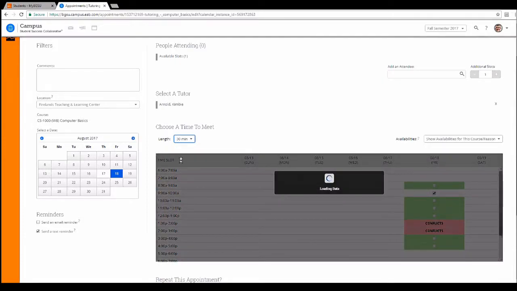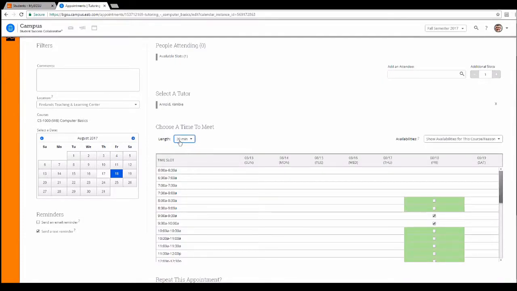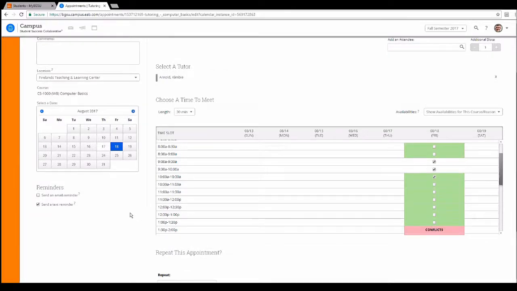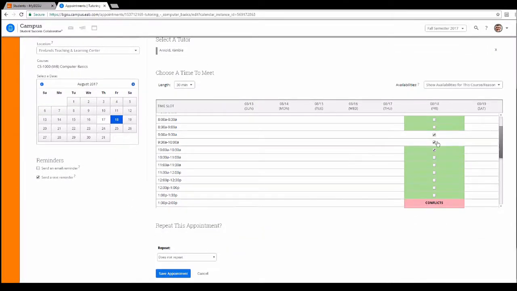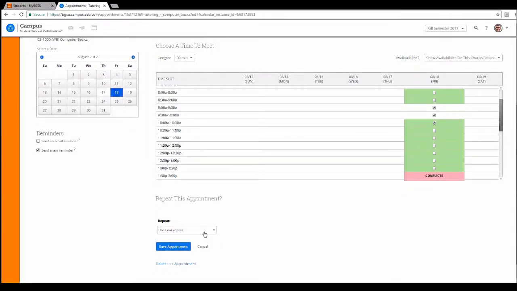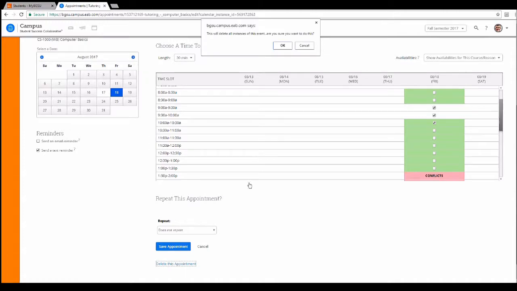Say the tutor told you that they want to meet for an hour and a half instead of just an hour. If that were the case, you would switch the length to 30 minutes. It'll automatically keep the hour you already selected, which is the default unless otherwise changed by the tutor, and you can add the last half hour. Also in this menu, you could change the date on which you are going to meet, set reminders for the meeting, set the meeting to repeat on a weekly, monthly, or every weekday basis, and finally delete the appointments.